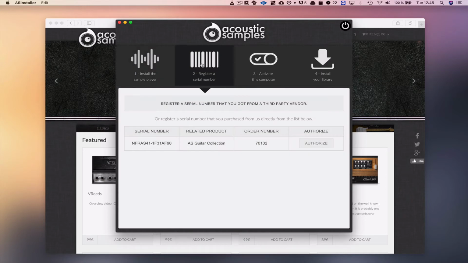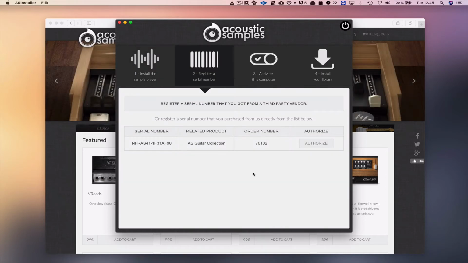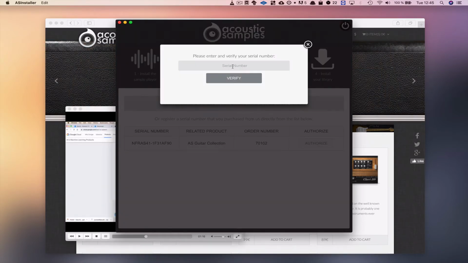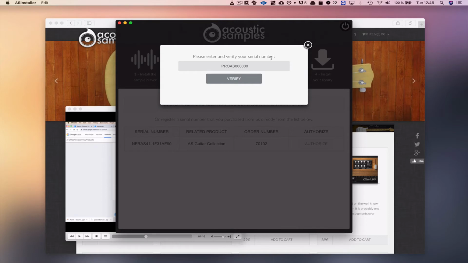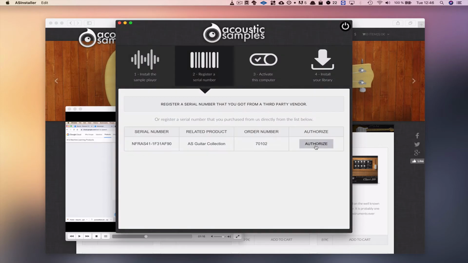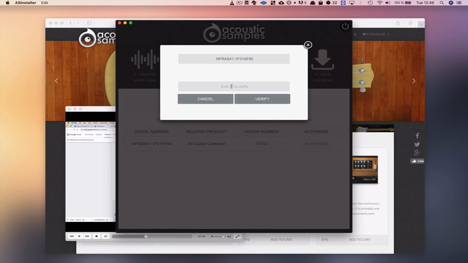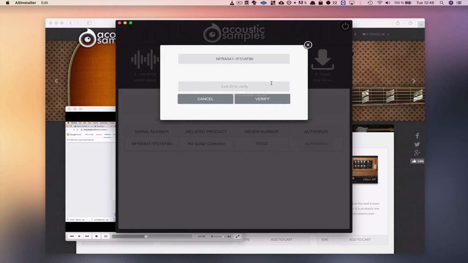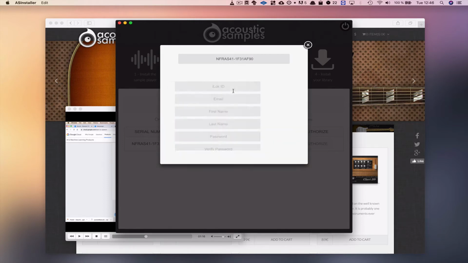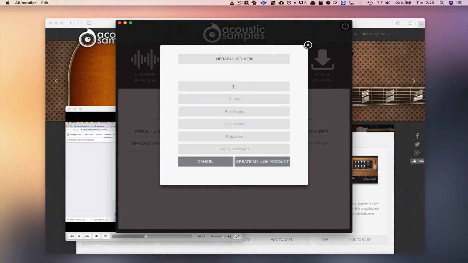The second step is registering your serial number. If you purchased it from a third party, just click on the top button. If you purchased the library directly from us, your serial number will appear in the list, and just click on Authorize.